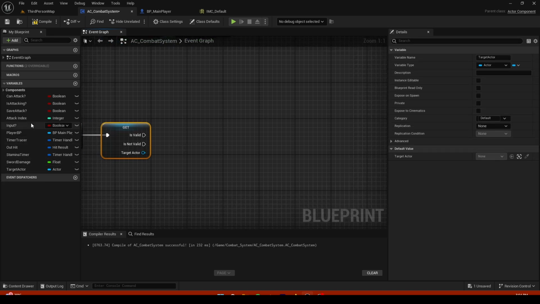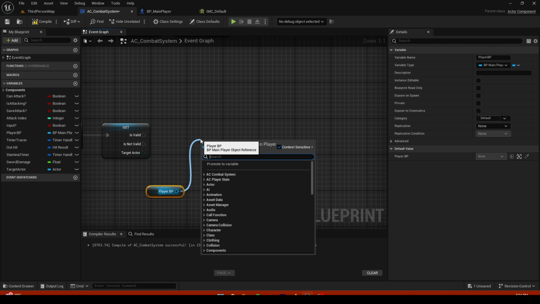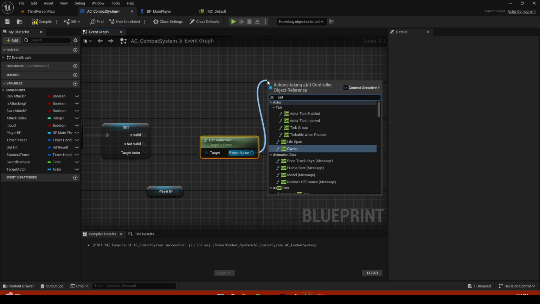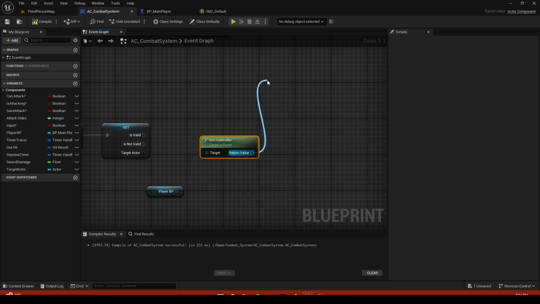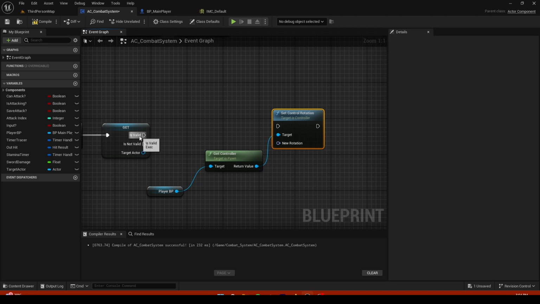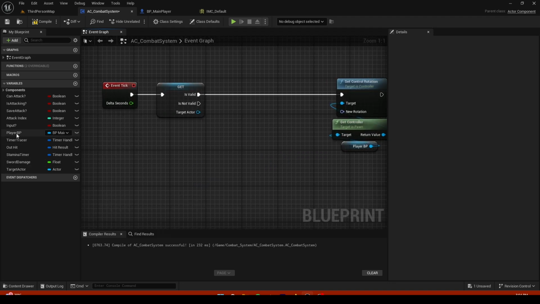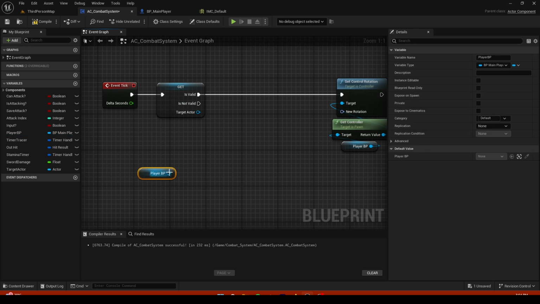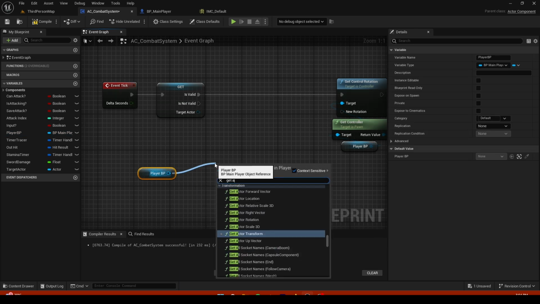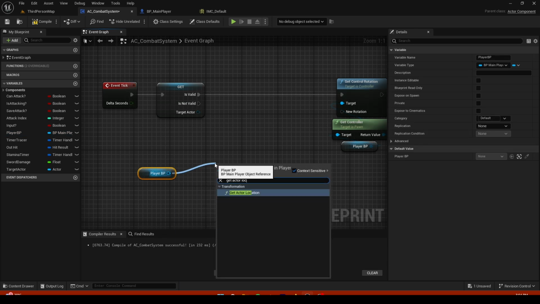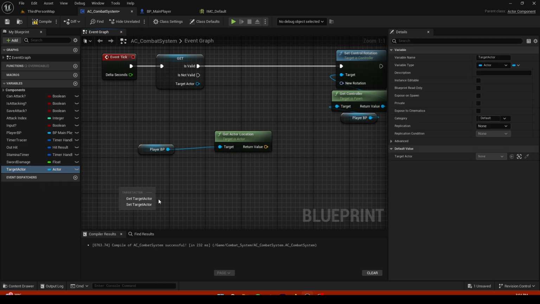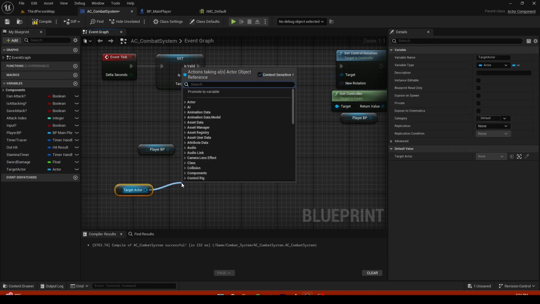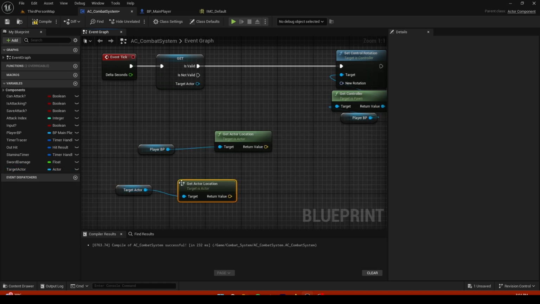Now let's get the player. That should be our player BP. Get controller, set control rotation, and plug that into the valid. Now let's once again get the player BP, get actor location. And now we need the target location as well, so get actor location for the target.